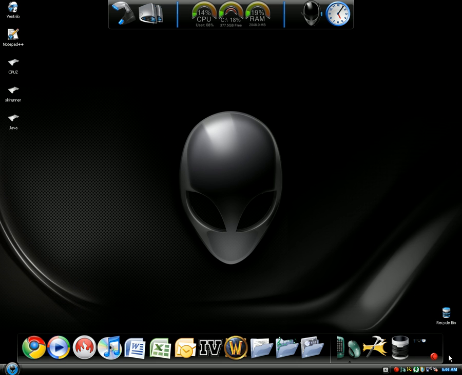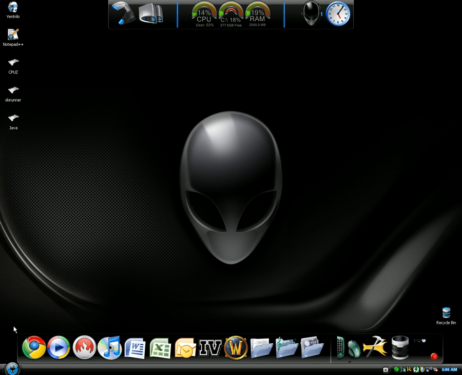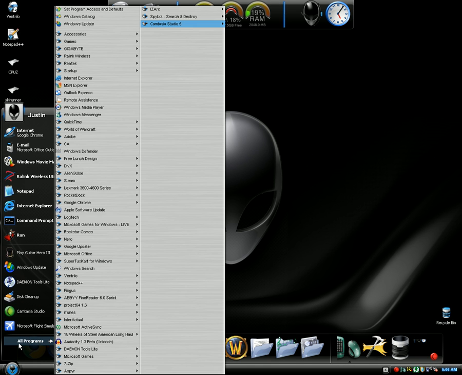Our first program we'll be talking about is a program that many of you are familiar with. Windows Vista comes with it. For Windows XP, you're going to have to download it from the Microsoft website. It's very easy. I'll put a link in the description. And that is Microsoft Windows Defender.